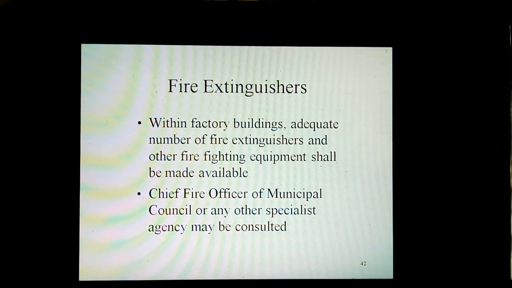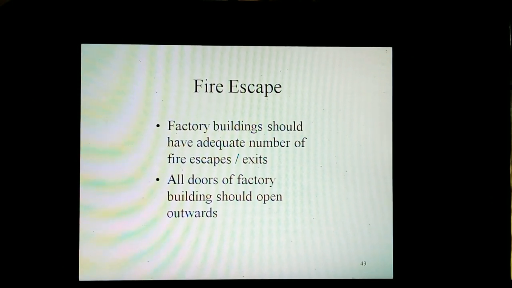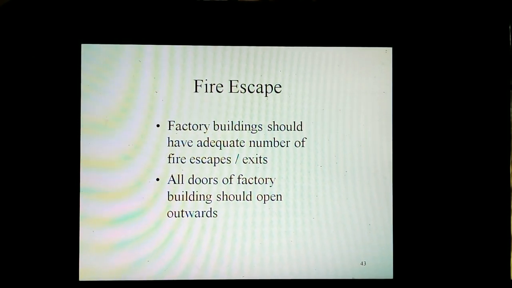Fire extinguishers. Within the factory buildings, an adequate number of fire extinguishers and other firefighting equipment shall be made available. The fire department of the municipal council or any other specialist agency may be consulted. Fire escape. The factory buildings should have an adequate number of fire escape/exits. All doors of the factory building should open outwards.